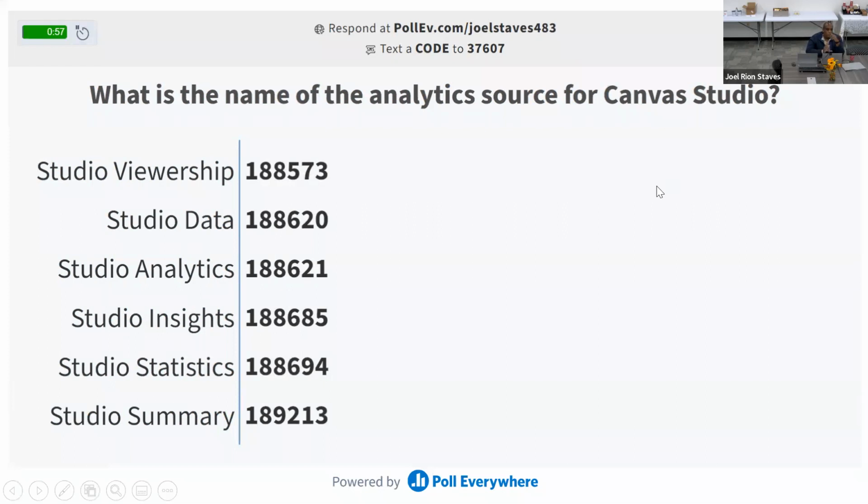So we have a couple of questions coming up. Do you remember the analytics source in Canvas Studio and what it was called?